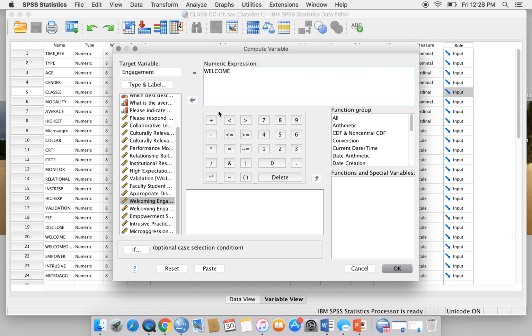This is a formula, it's a sum, so I have to click the plus sign between each one. Welcoming engagement strategies outside of class, plus sign again, and then faculty students. I click OK.